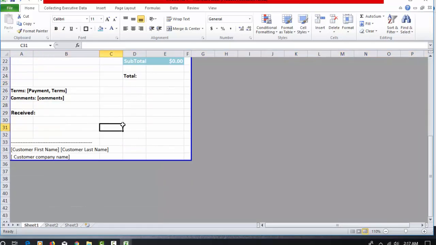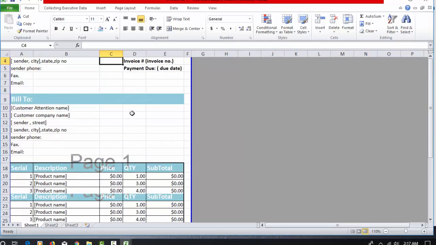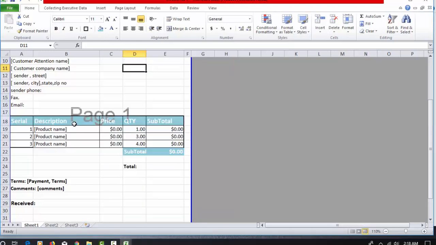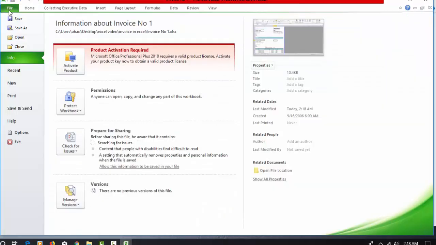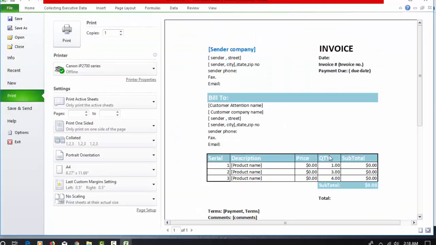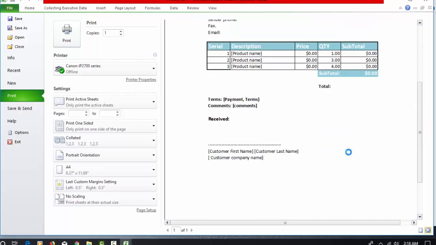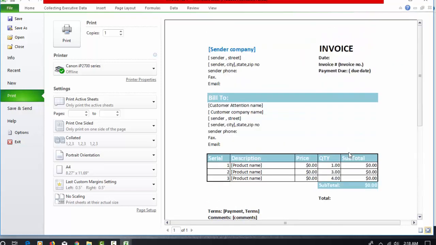So our invoice has been prepared already. As you can see, our invoice is ready. I am showing you the final print preview. This is our invoice that we prepared. So this is a simple way that you can follow to prepare an invoice from your Excel.